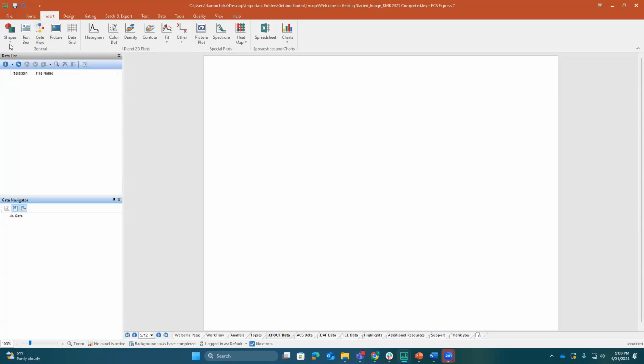On our Insert tab, you'll see some shapes and text box, the gate view, which is another way to look at our gates and how they're assorted or in hierarchy in relationship with another. We have pictures, data grids. Here's our plots that we can introduce, and then we can do spreadsheets and charts, which is taking your analysis a step further without ever having to leave FCS Express. I can do a lot of those advanced statistical analyses and also introduce charts to really represent my data well.